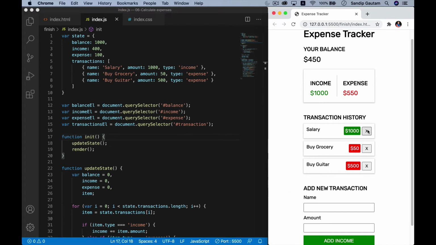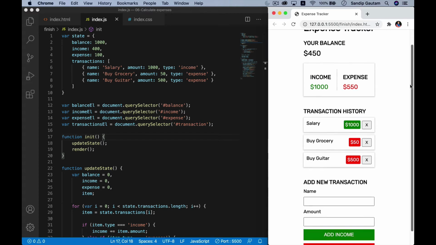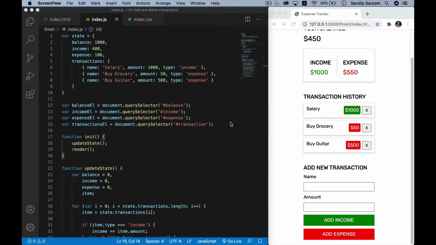When I click on this delete button, I need to remove this transaction, and when I add some name and amount here, and click on add income or add expense, it should get added here and my state should get updated, this income and expense and balance. So let's do that in the next video.